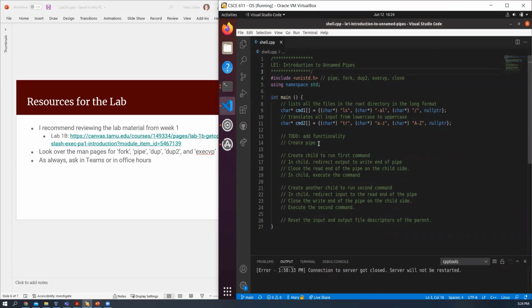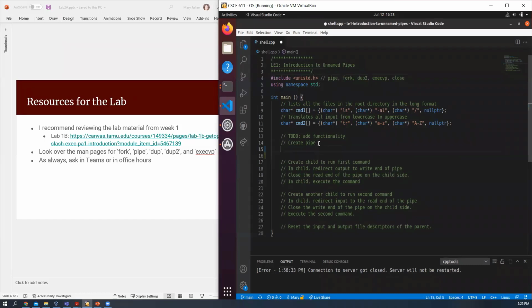Okay, and now let's get into what you need to implement for LE1. The first thing that we do is create a pipe. We do this first because we want both of the children to be able to reference the same pipe. If we were to create the pipe after running a fork, the children that you created before the pipe would not be able to reference the same pipe. So we create it first. And this is just using the pipe command. Look at what parameters it needs and what it returns.